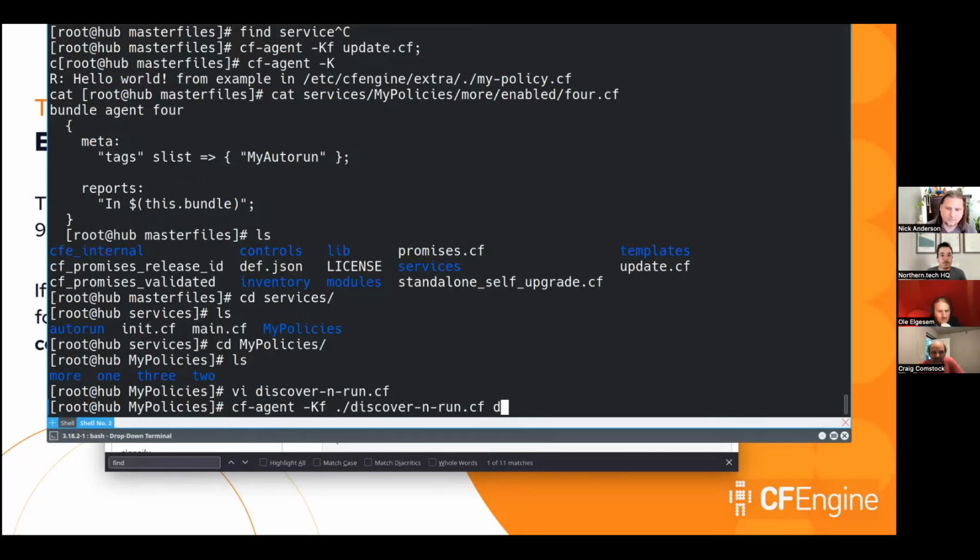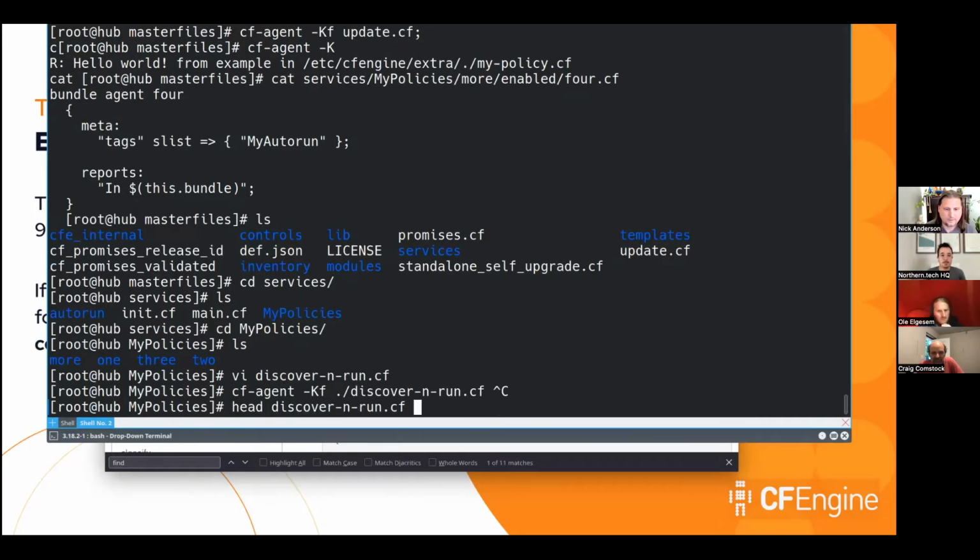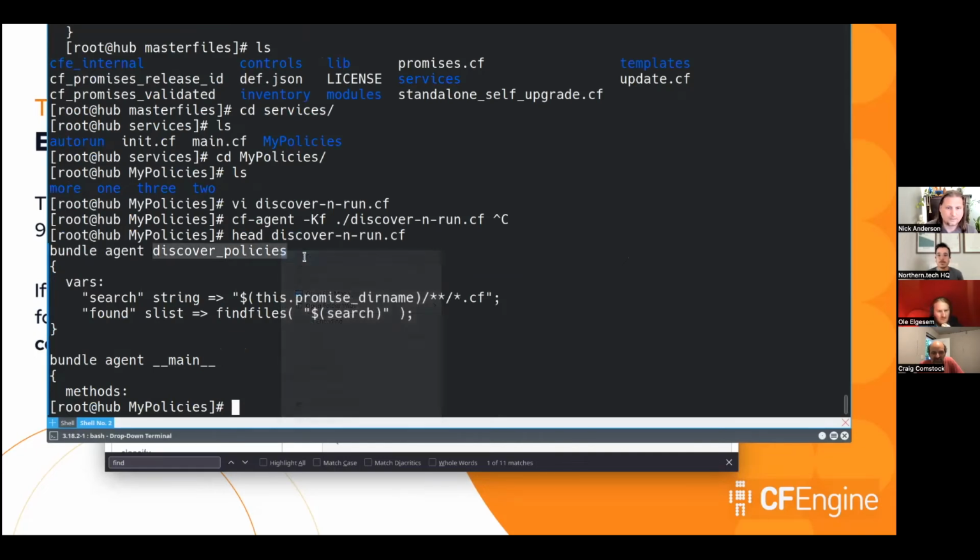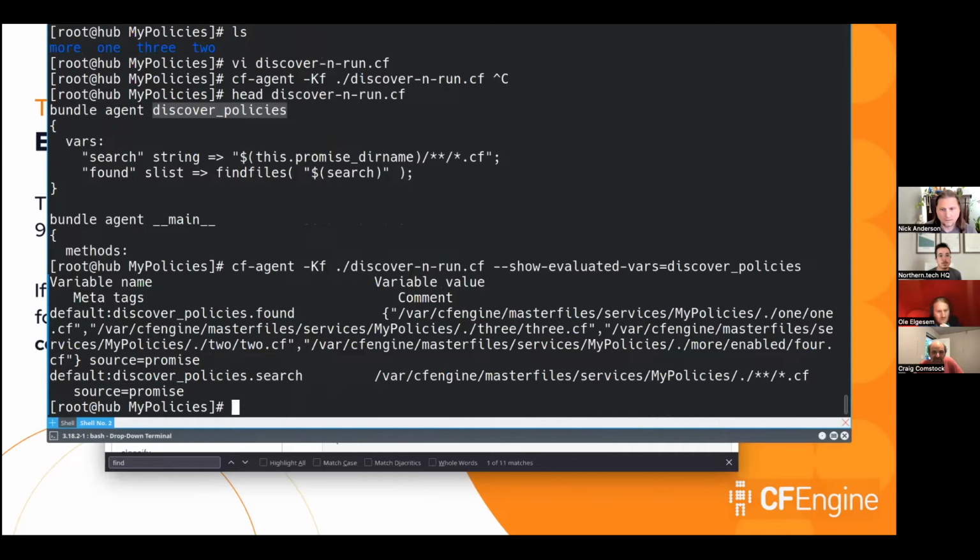All right. kf discover, and I already forgot the name of the bundle. Okay, grab this. cfengine kf discover_and_run. Oh, I don't need to have the bundle name because I put the main name. Got it. Show evaluated vars equals this bundle. All right. So what we see here is that the variable default:discover_policies.found now has all of these files, which are the files that we wanted it to find. So that part's working. Great.